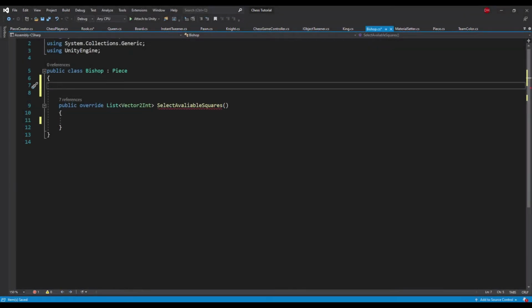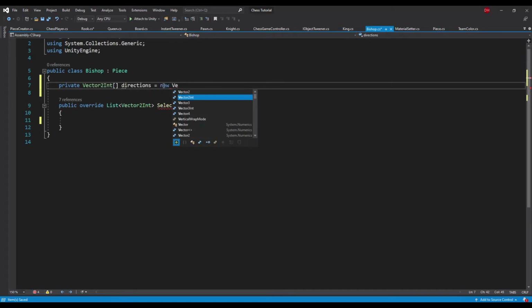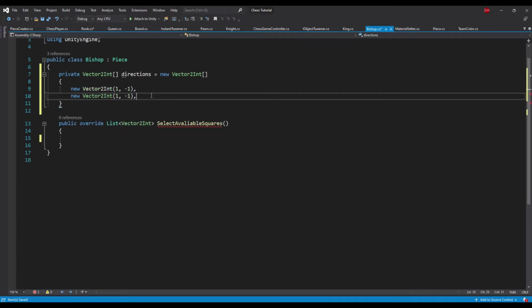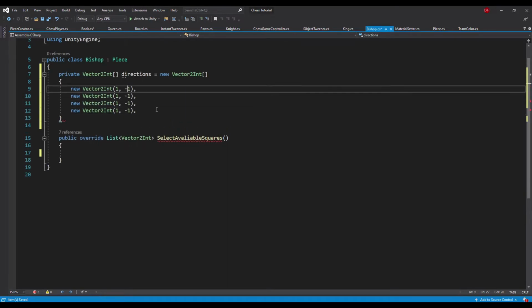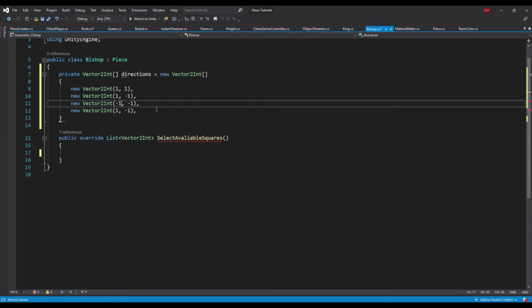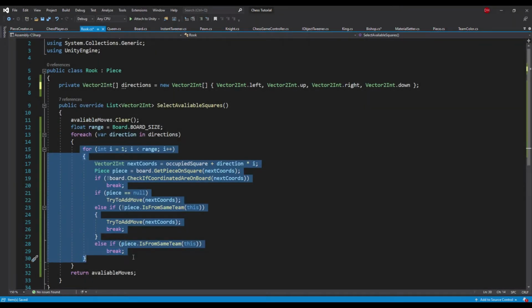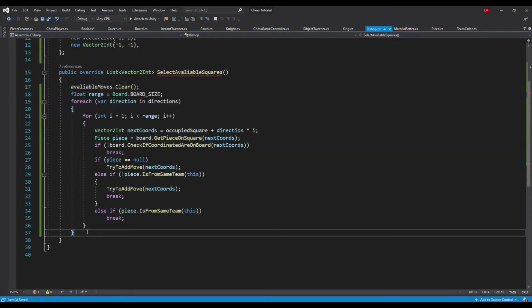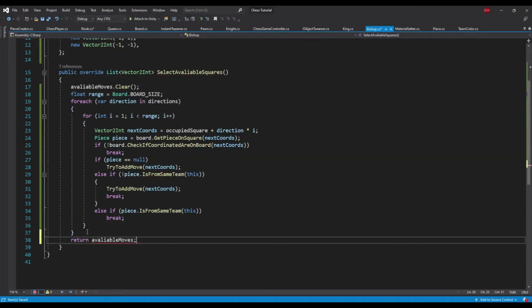The bishop is very similar to the rook, but it will have different move directions. Those directions will be all diagonal directions. The bishop will check squares in the same fashion as the rook, so let's just copy the select available squares from the rook script.